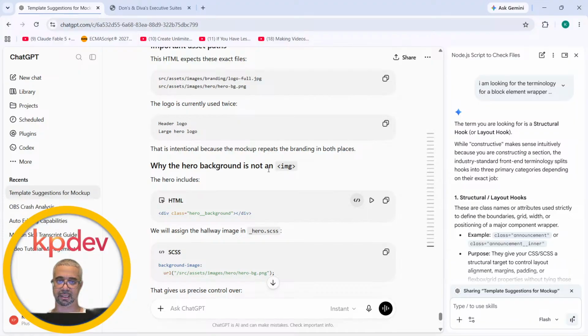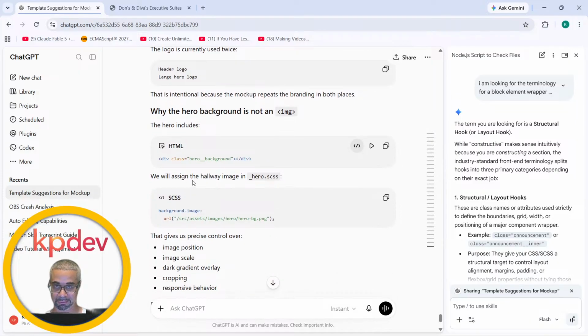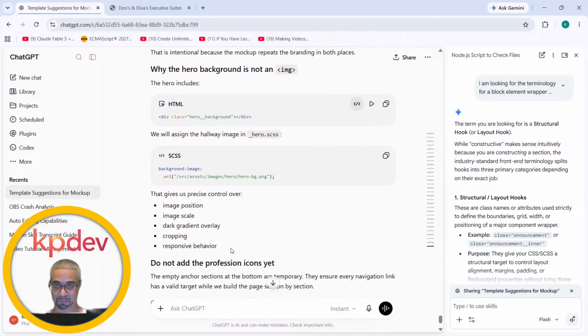Why is the hero background not an image? Okay, the hero includes this attribute, hero background, right? We will assign the hallway image in the hero SCSS. That gives us precise control over image position, image scale, dark gradient overlay, cropping, responsive behavior.